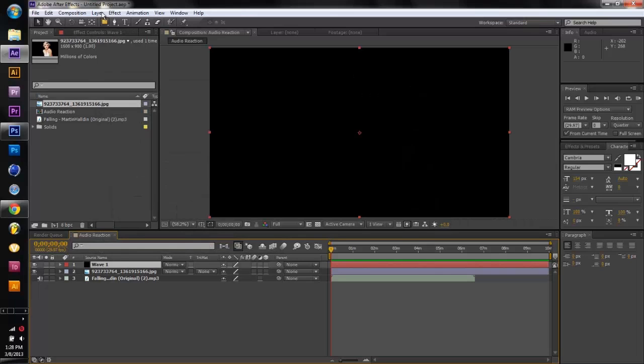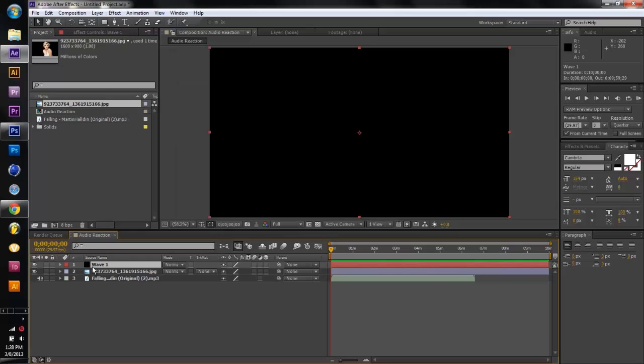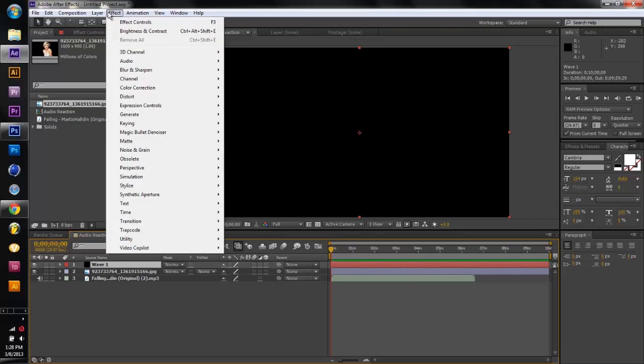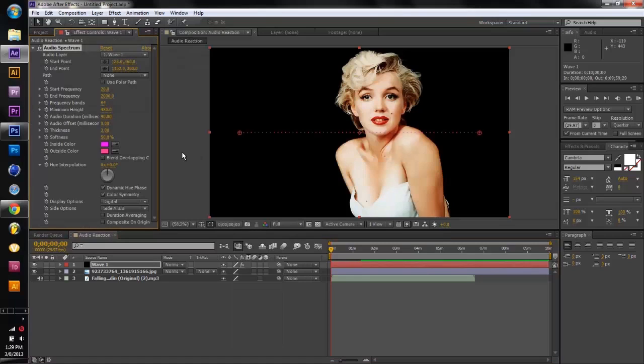Alright, now we're going to go to Effect. Well, make sure you have your Wave 1 selected. Now we're going to go to Effect, Generate, and it's going to be an audio spectrum. Now first it will be pink, but you can remake it to any color that you want. So I'm going to grab the red of her lip.